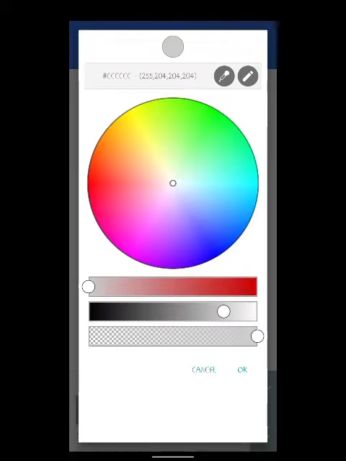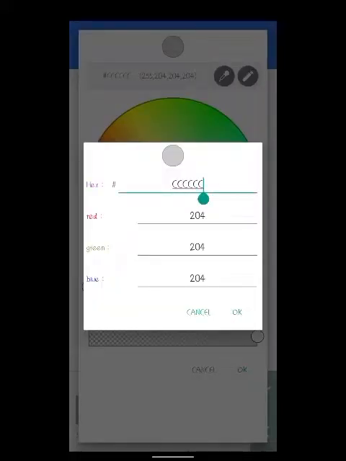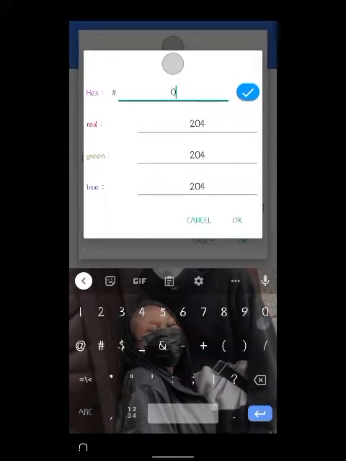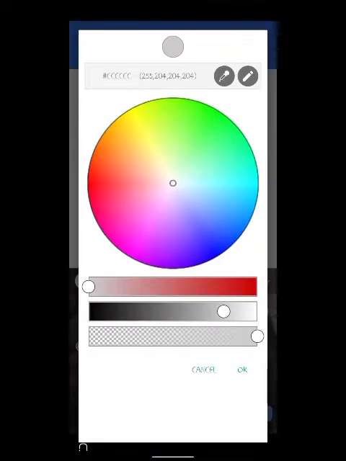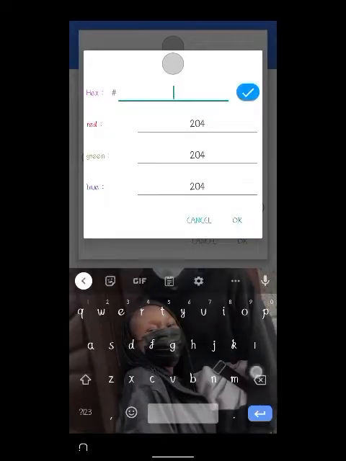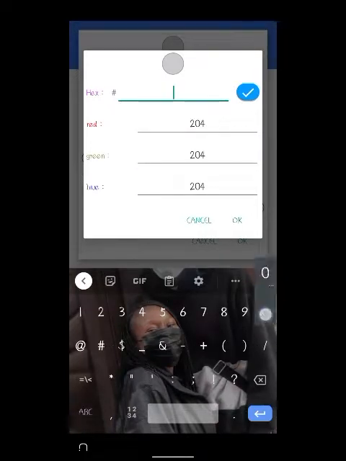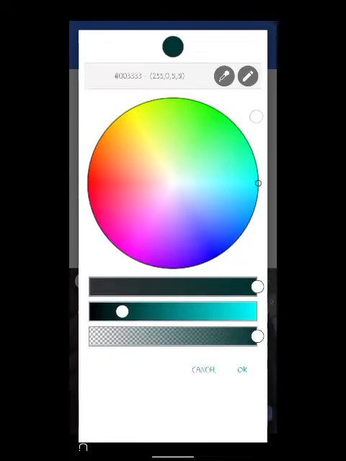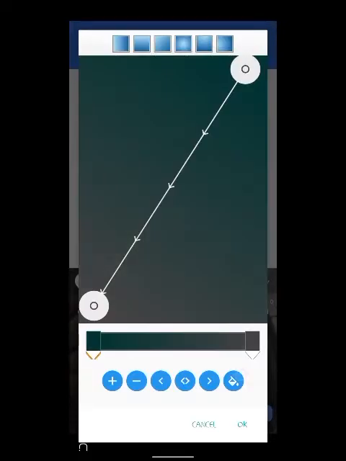So you now change it, tap and type 003333 and click on OK. Sorry, click on 003333 and click on this tick mark before you click on OK. Then we'll now finally click on OK here.